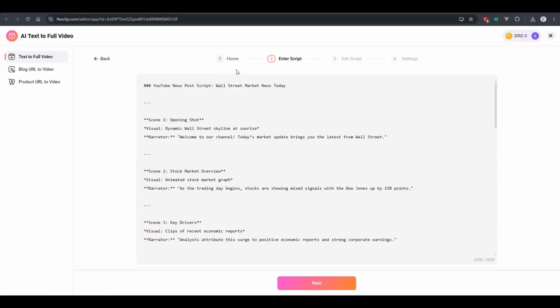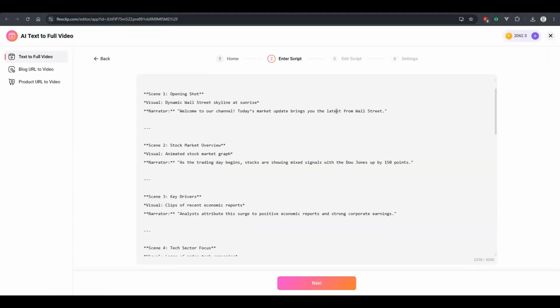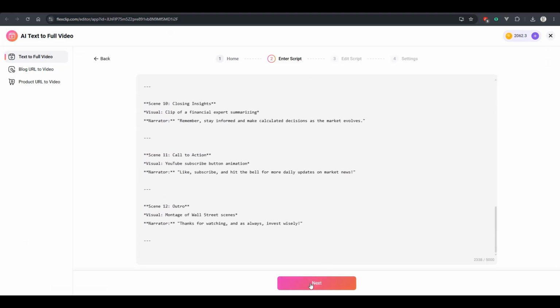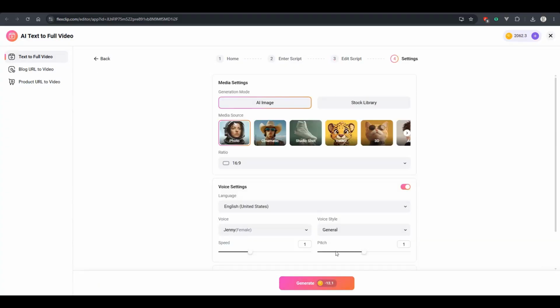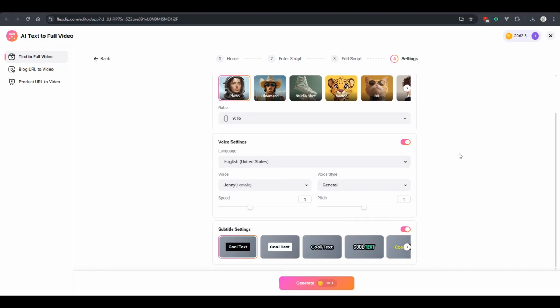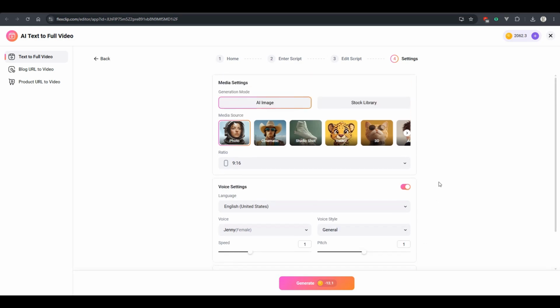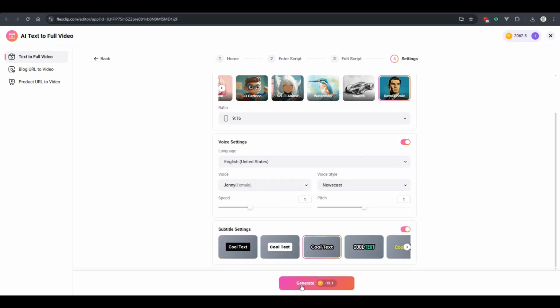Now here's the interesting part. I take that script straight into AI text to full video. This is where FlexClip turns those written scenes into actual footage. Before generating, I get real control. For the media, I can choose AI-generated images or pull from the stock library. For the voice, I'll pick a newscast style. This is Jenny, in English, which fits a news format perfectly. I can also style the subtitles right here. Choose a caption look so the on-screen text matches the tone. Then I hit generate and let it build the whole thing.